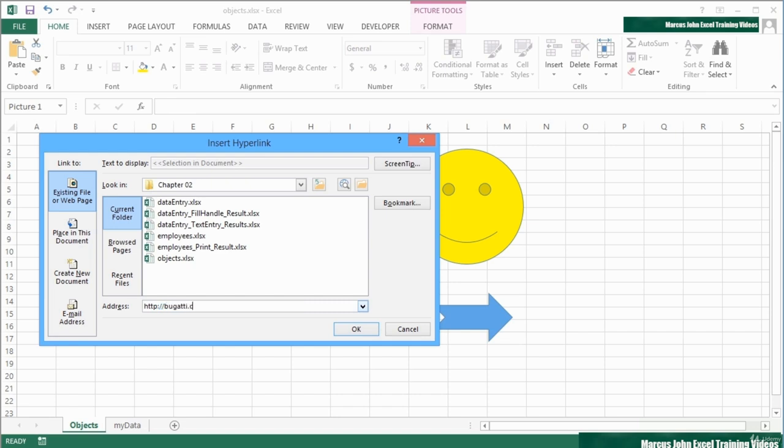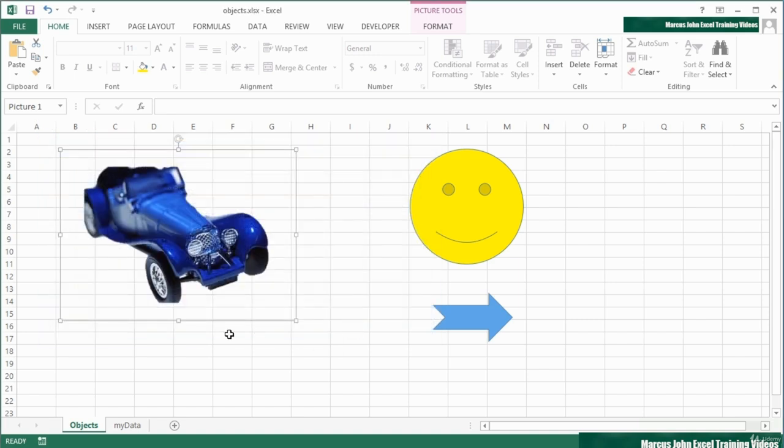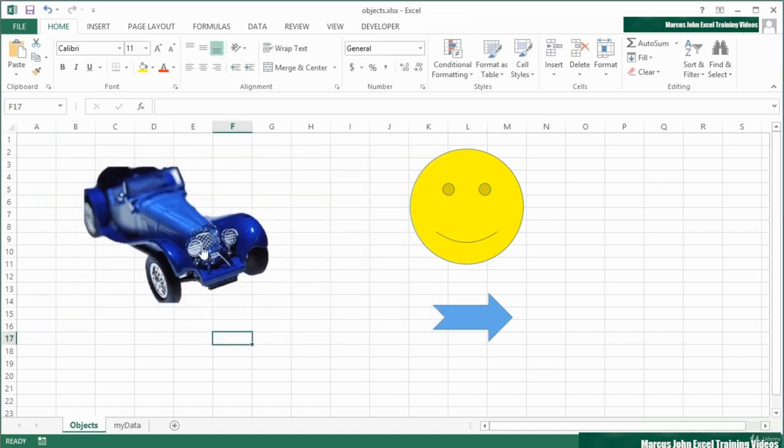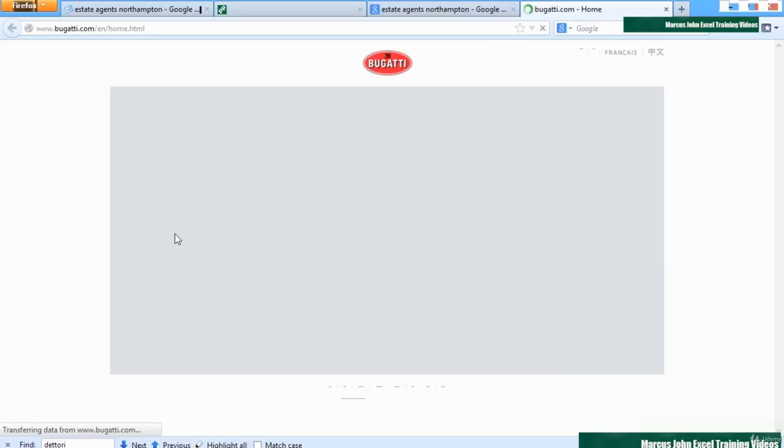http://bugatti.com, or I could paste an address in here if I'd copied one onto my clipboard and then just paste it into here. When I click away, this now becomes a hyperlink that I can then click on. You can see when you hover, it says the address. And when I click, it will then start my browser and take me to Bugatti.com.